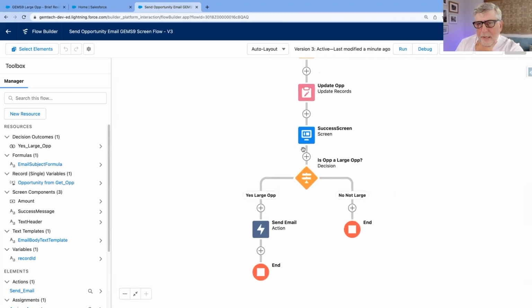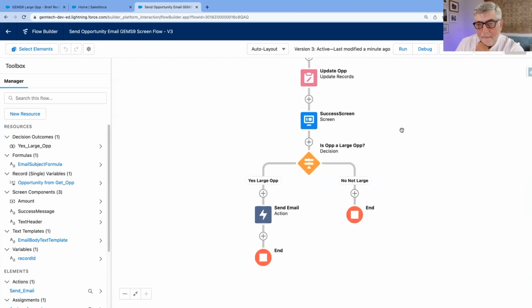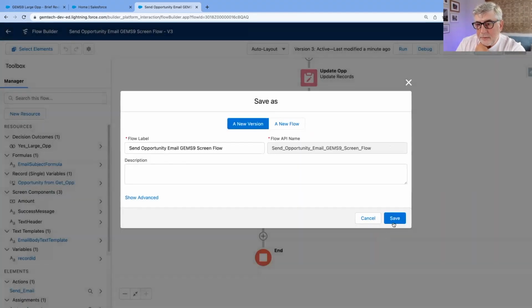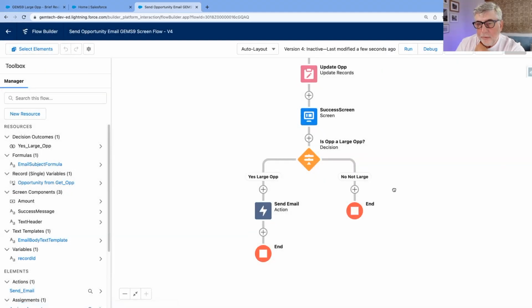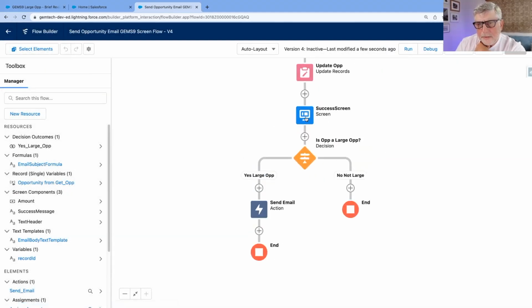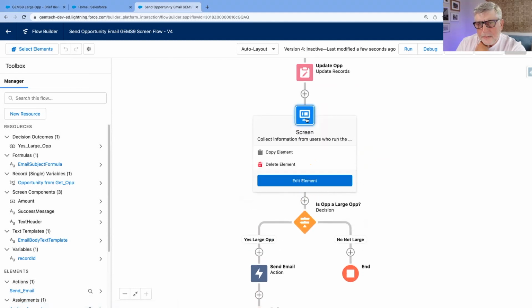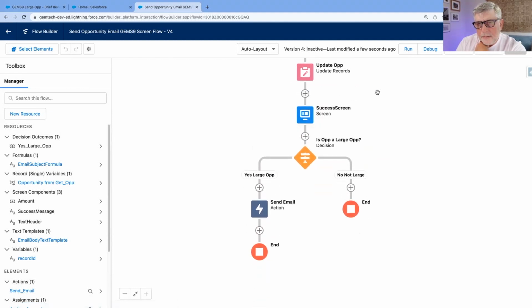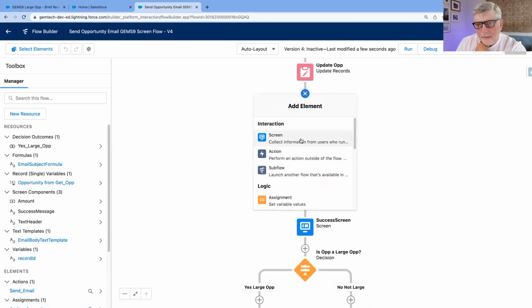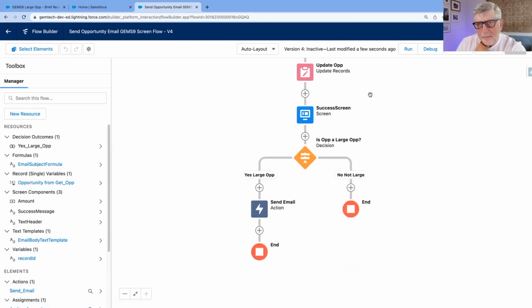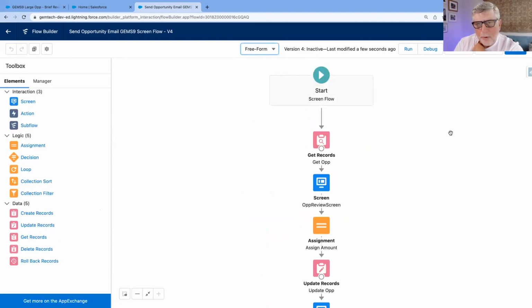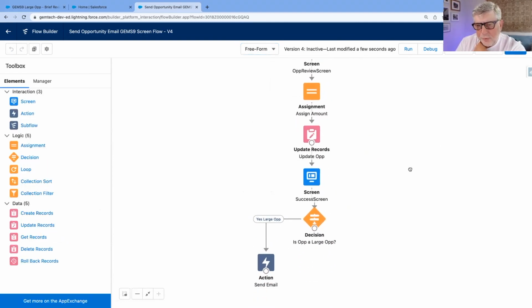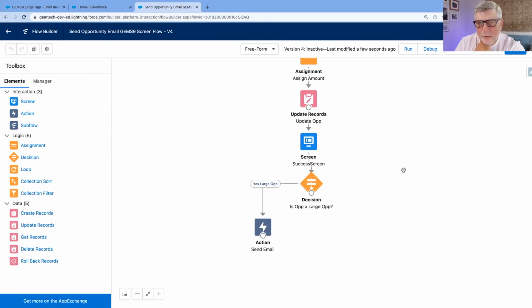So what I can do here is I can take this and, how do I do this? Let's save this as a new version. Take this. I don't see the connect to element. Sometimes auto layout doesn't work for me, or I get confused. I'm going to switch to freeform. It's much easier to do this over here.